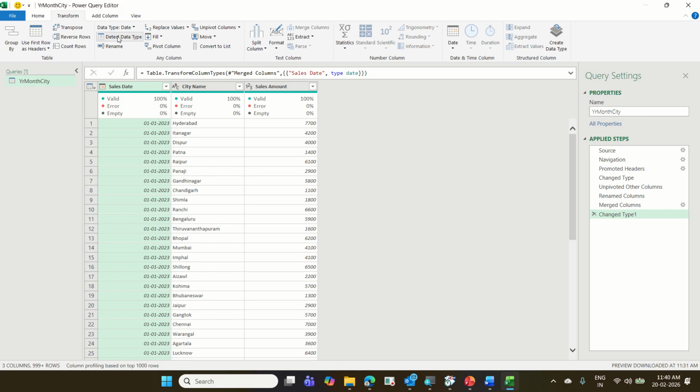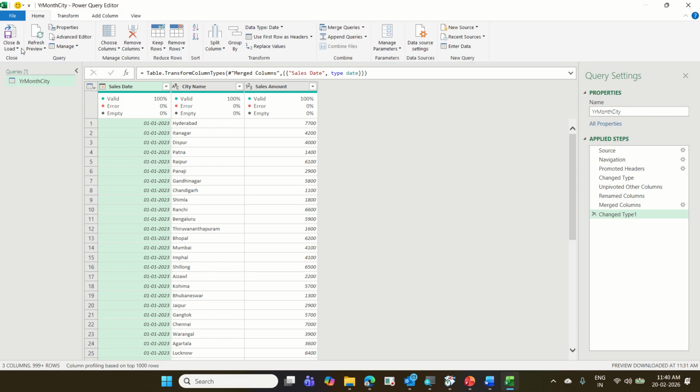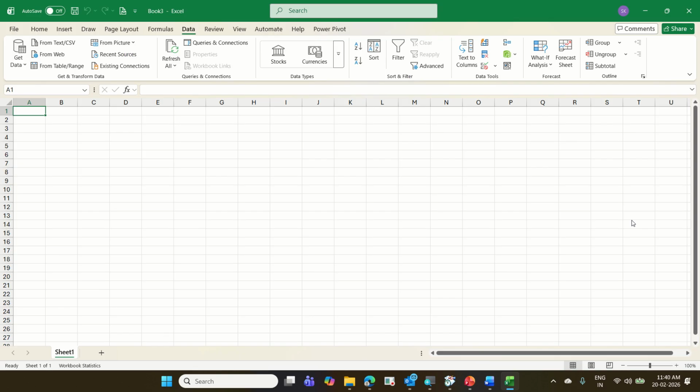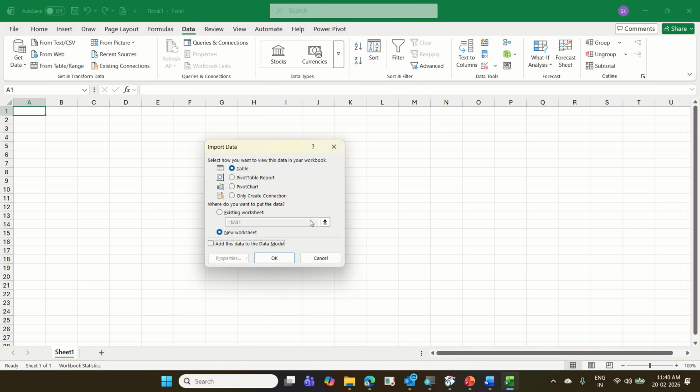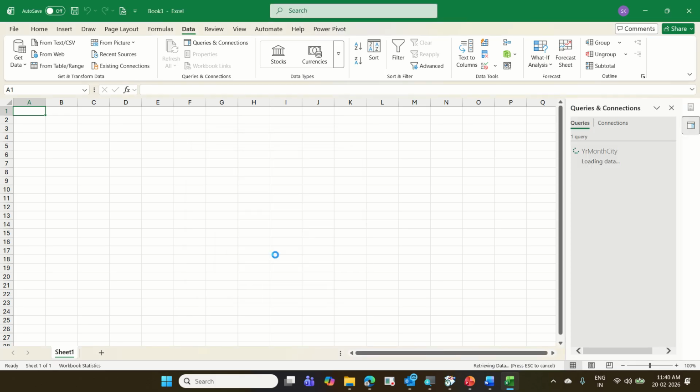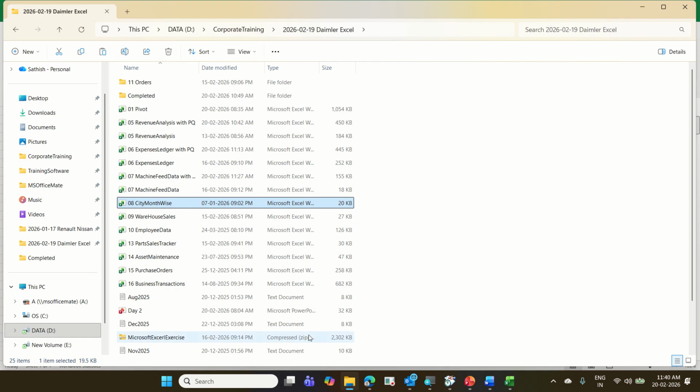What's my next step? Home tab. Close and load. Close and load to, I think we are doing it for the 4th time now. Close and load to. Only create connection. Add this data to a data model. Perfect. Yes.